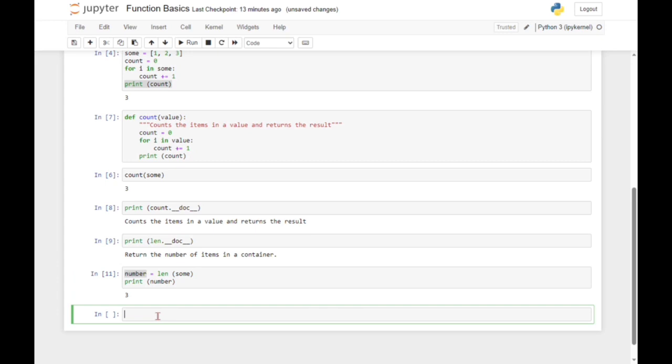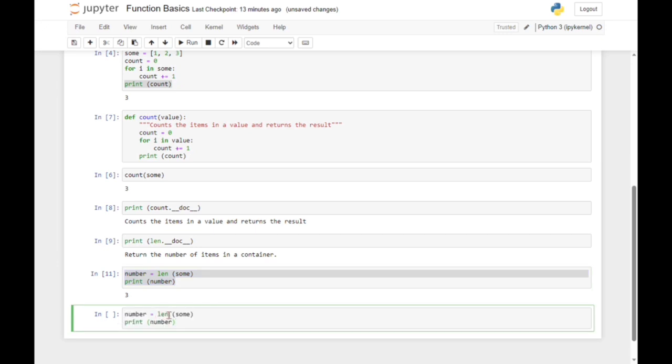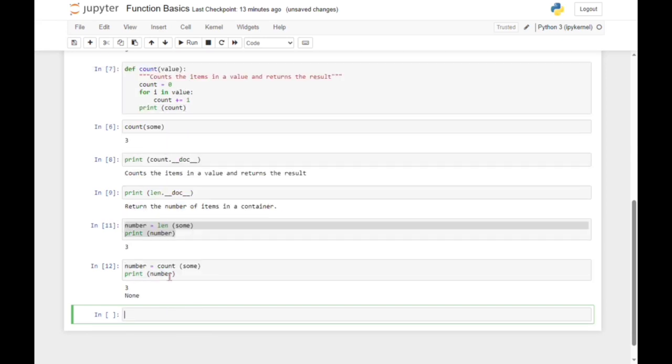Now let's try the same thing for the count function we created. If I copy this and paste it here, instead of len, I'll use count. You can see that we get a different result this time. What do we get first? We first got 3, which is the count.